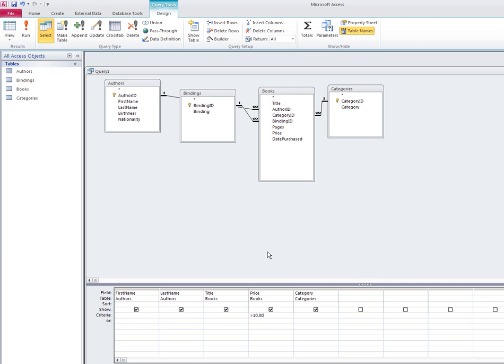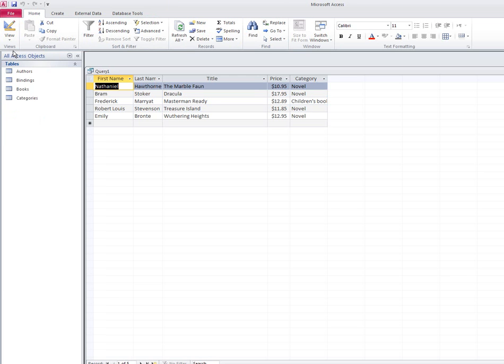Now, I want to see if my query is going to work before I run it, so I'm actually just going to view it to see if it pulls those records from those tables. So I'm going to go to Design View to see my records to see if I get anything with my query. And I do. I get basically everything that's over $10.